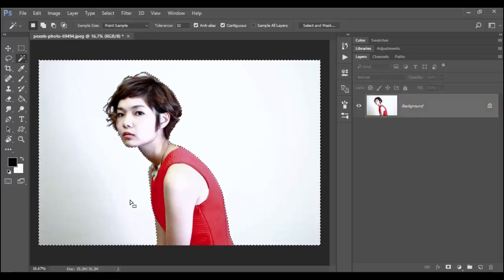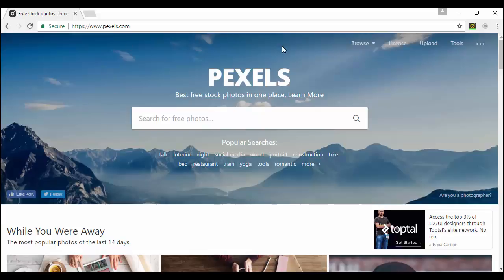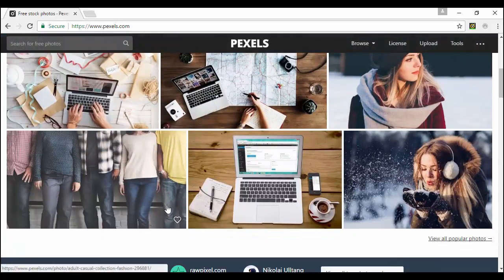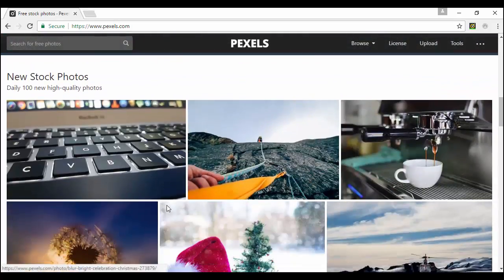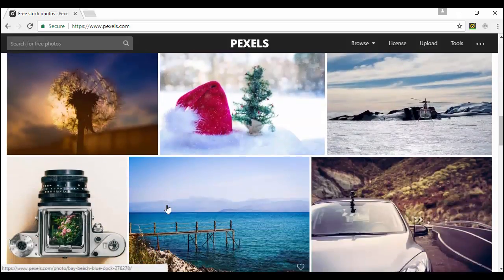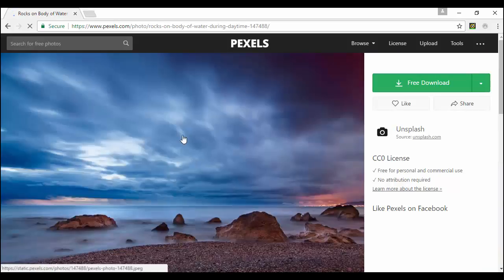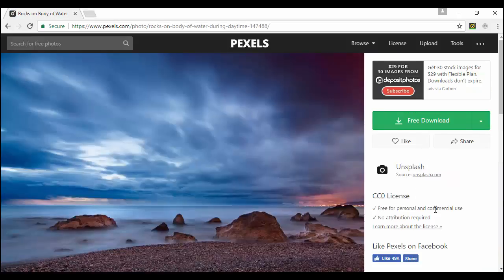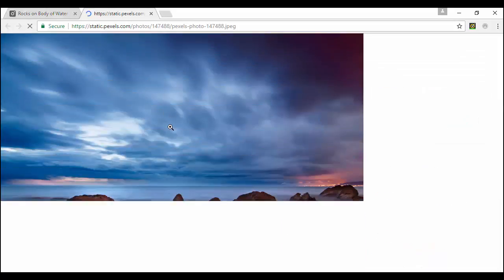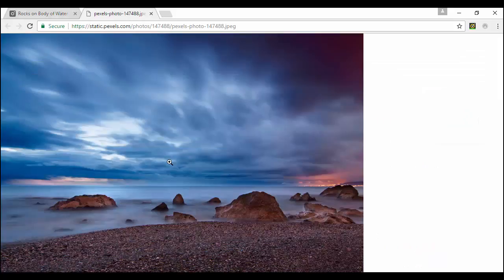By the way, this photo comes from pexels.com. The other photos I had taken myself in the last tutorial, but pexels.com is a great source for free and open source photos you can use not only for educational purposes, but also for commercial purposes, which is pretty crazy. All educators should take advantage of this. You can see here as I click on a photo, it says free for personal and commercial use. So I just click on the free download button and it will expand the image here. Then you just right click, save image as, and save it wherever you want.